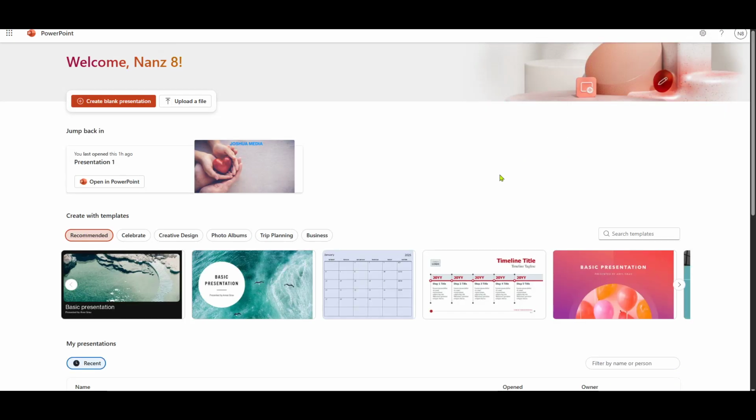Next, find the presentation you want to work on by browsing through your existing files, or use the search function if you have many documents. Click on the presentation and it will open up in a new tab, ready for editing. If you're starting from scratch, you can create a new presentation by selecting the New option.